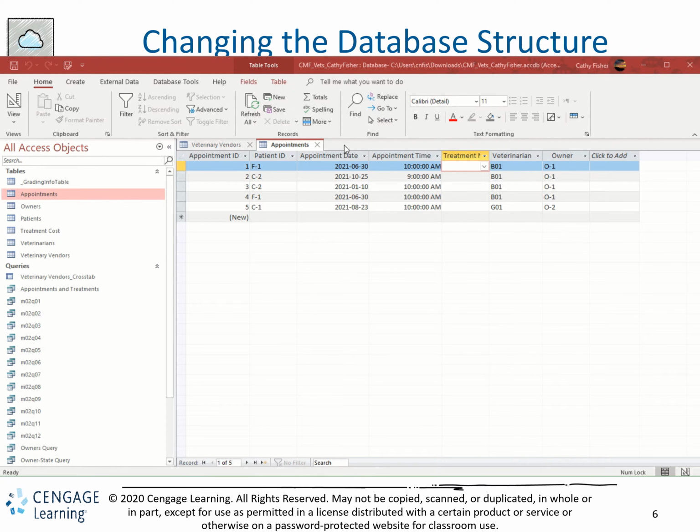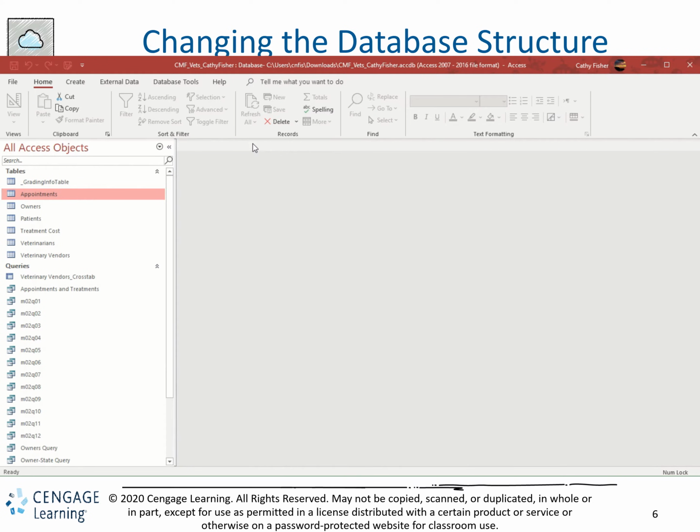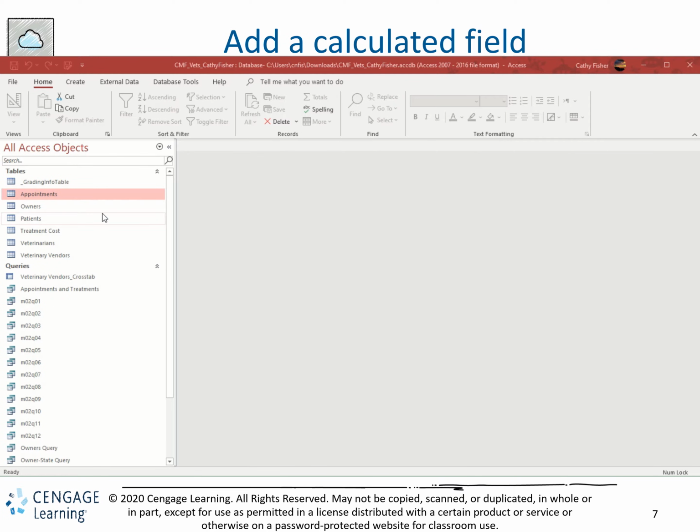So we're just going to close off these two tables and move on. Our next little step is going to be to create a calculated field. We did that before when we created a calculated field using Zoom. This time we're going to use the expression builder, and it's just a computed or calculated field.